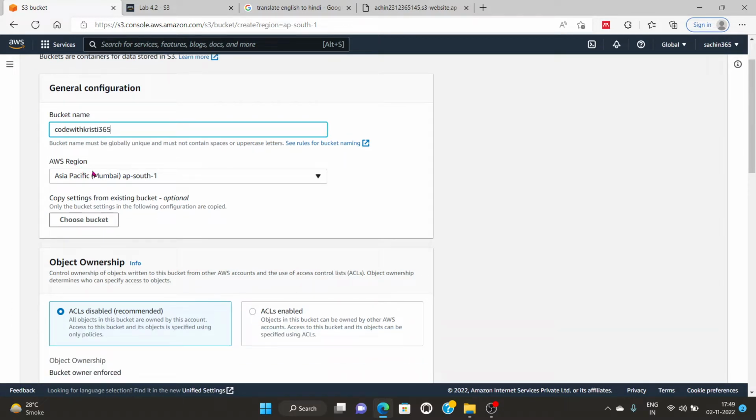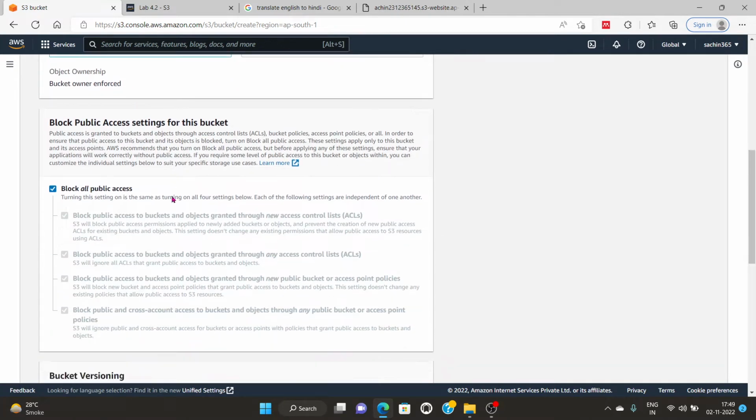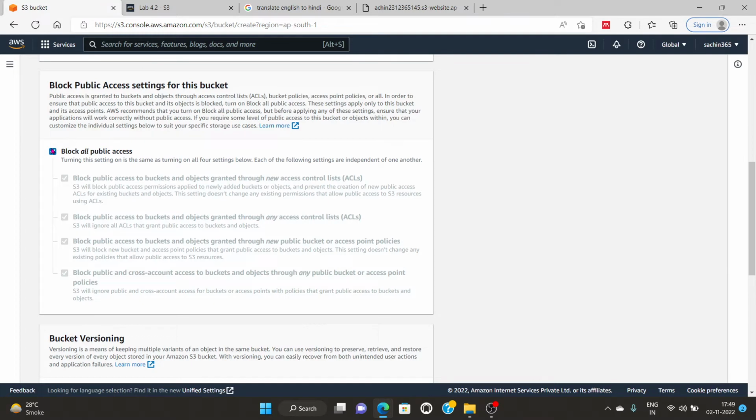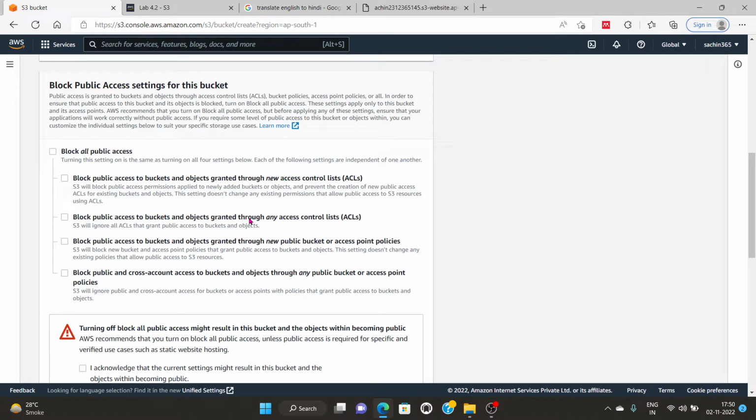Then we are going to choose the AWS region. By default, it's going to take the region you have selected. Then we are going to click on block all public access to change it. So we are allowing all access, which means you want to be able to test if the website is working or not. Once it is selected, you will have the new access control list for any particular IP address or any access you want to give to your website. So we are going to create a public website, public hosting, and we are unblocking all these private accesses.